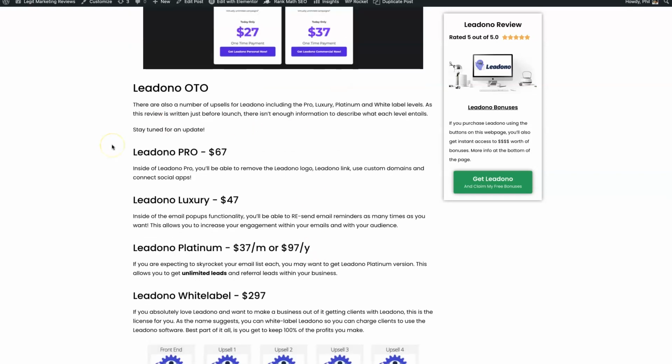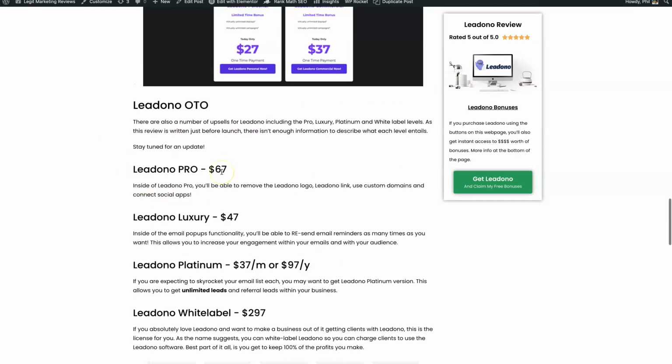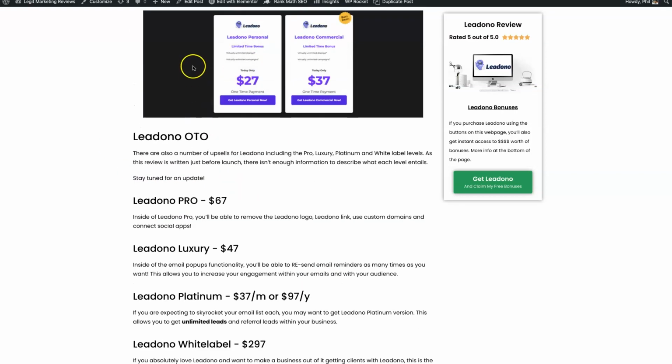And of course, there are some Leadono OTOs. We have the Pro version, which is $67. And basically what it's going to allow you to do is remove all types of Leadono branding inside of all of your links, so no one will ever know you used Leadono.